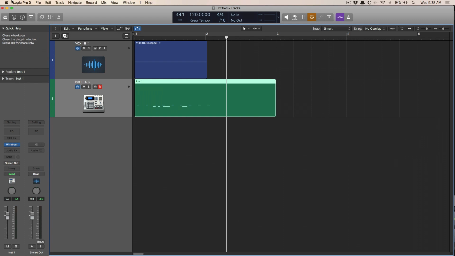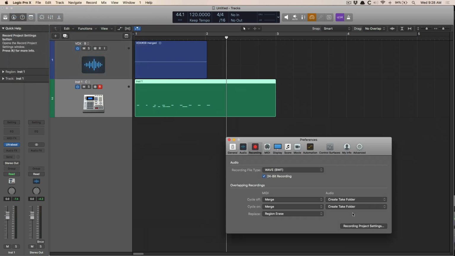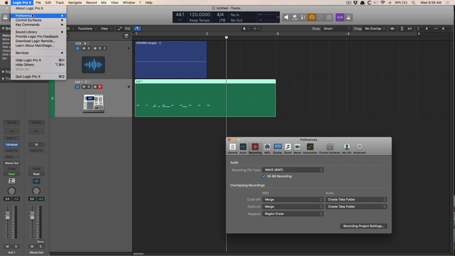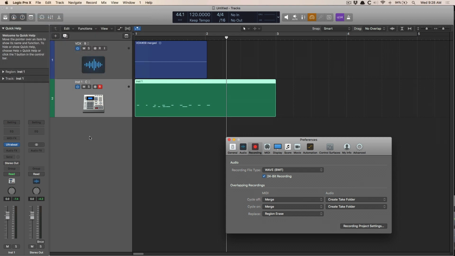You have even more options contained within this preference menu. So I suggest that you take a look at the different options. You can overlap different regions or merge selected regions. The world is really your oyster. You just have to remember to go to Logic Pro 10 in the taskbar, Preferences, Recording to access all of these options. So I hope that was helpful to you.